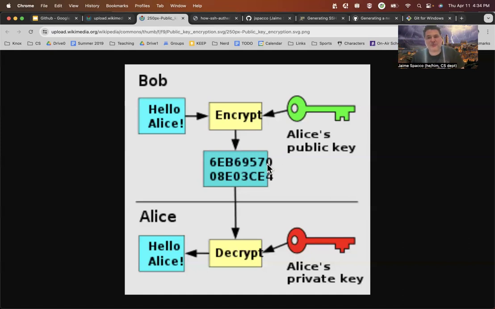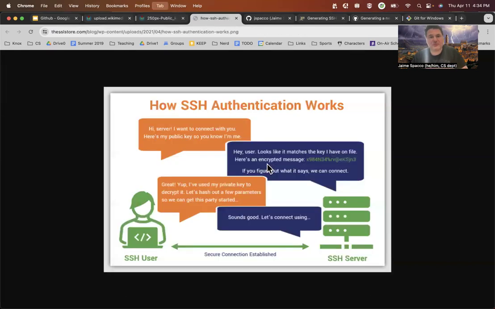So this is what happens. Now, how does this help us communicate with GitHub without a password? Well, you, the SSH user, say, hey, I want to connect with you, server. Here's my public key, so you know it's me. And the server goes, hey, that looks like the key I have on file. I'm going to encrypt a message. So the server generates some random bits and encrypts them with your public key. Now, only your private key can decrypt that. Then it sends you the encrypted message, and if you figure out what it says, we can connect.